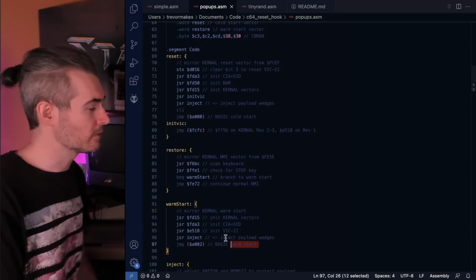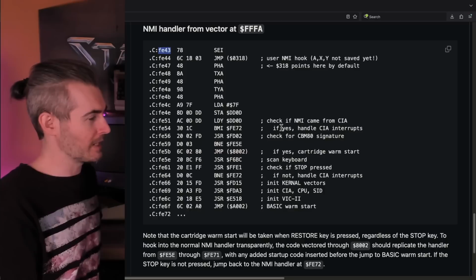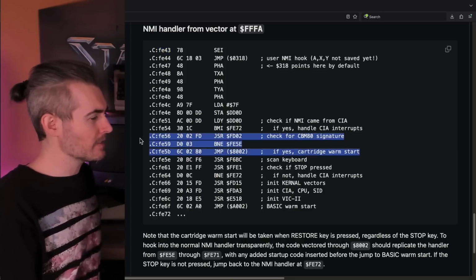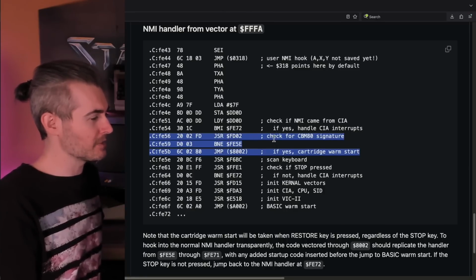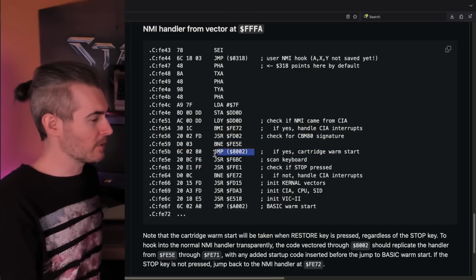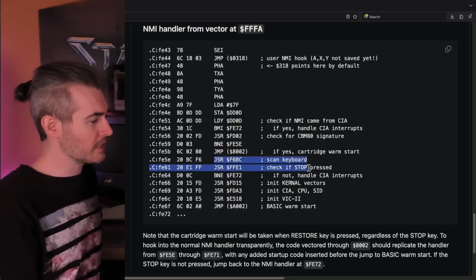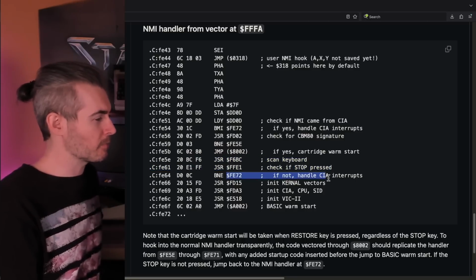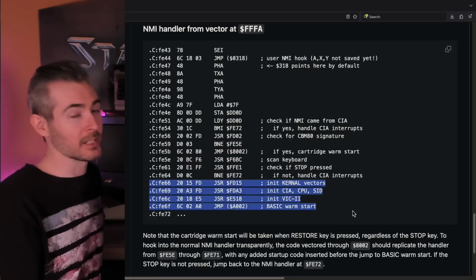Anyway, moving on to the restore code, I basically did the same thing. I went and found the non-maskable interrupt handler, which is located at address FE43. Again, the interesting bit for us is right here. Here's the same call to that function at FD02 that checks for the CBM80 signature. And so if the signature is found, we make an indirect jump to the address stored at address 8002. And otherwise, it continues on to scan the keyboard, check if the stop key is pressed, and if so, then it goes forward with a basic warm start.